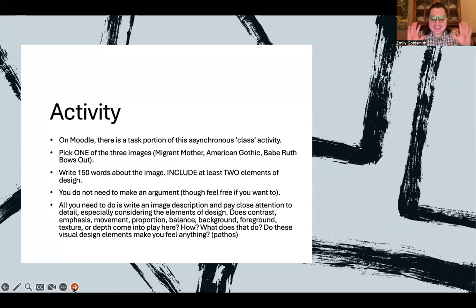Pay really close attention to detail, and ask yourself which 2 elements of design do I want to talk about, and what do these elements of design do? And do they make me feel anything? What's the pathos of it? And that's it. 150 words should blitz by. So you're just practicing the image description portion, integrating elements of design. That's it. Okay, and you're going to submit that to Moodle, and that will count as your class. You'll get points for it. It's attendance. Check, check, check.